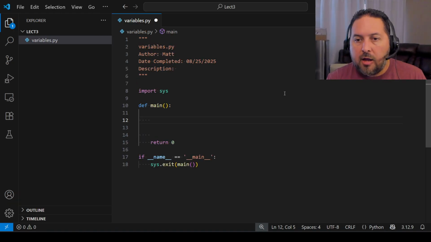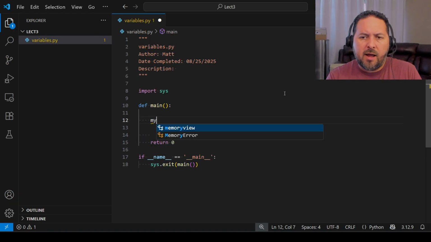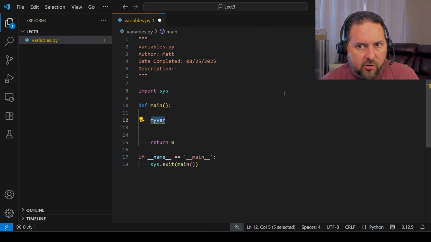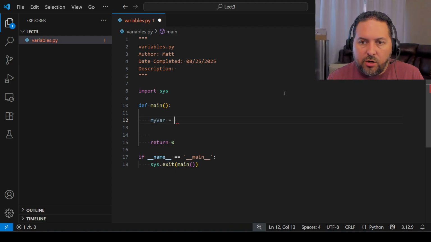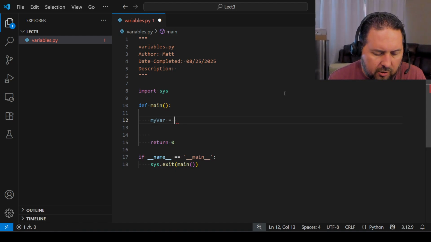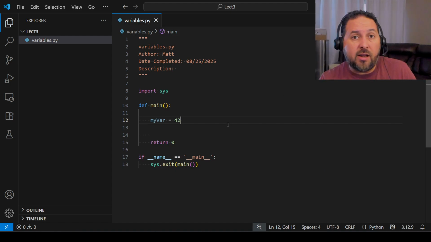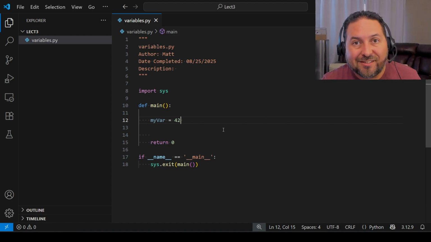Why not? I'm going to just do, let's say, my var, okay? Now, if you type some random characters like this, and then you say equals, and then you actually put a number next to it, I'll just use a number. We'll say 42, okay? In Python, this is creating a variable. Okay, it's that simple, really.